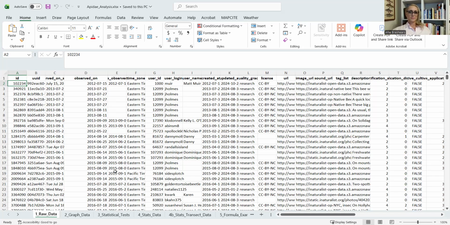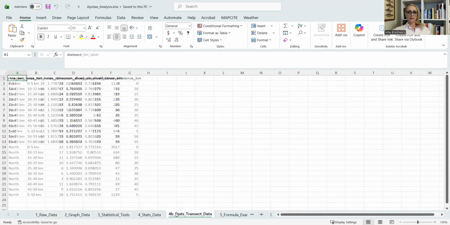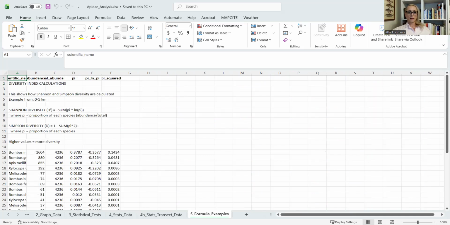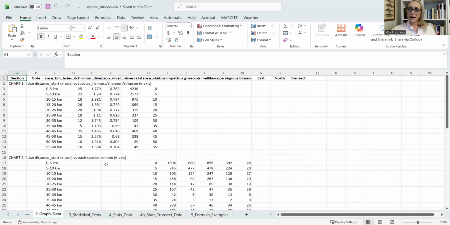Claude's pretty fast at it. So down here on the tabs, you can see that you have your raw data, then you have your graph data, statistical tests, stats data, transect, formula bar, and formula examples. We're just going to start out with the graphs. And I want you to play around making these graphs.